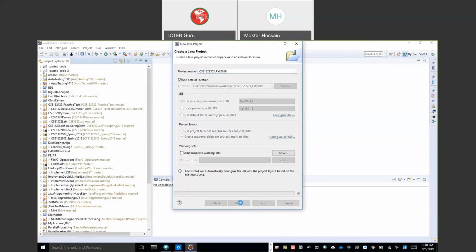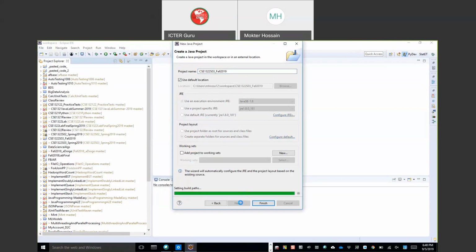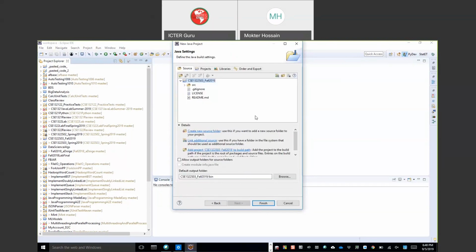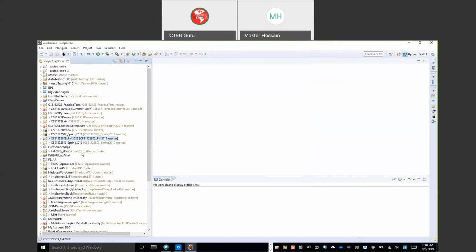Then maybe next, or even if I do not, okay, if I select next, you see that it is getting this one. So then I will select finish. As soon as I click finish, I will have a folder over here. You see that is created, and pay attention to this folder name.